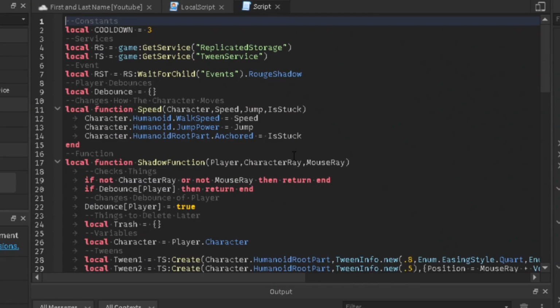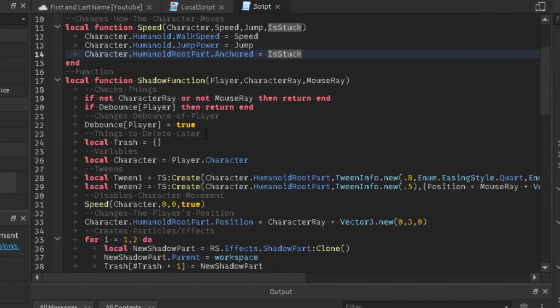So now we're gonna have our cooldown, and we're gonna get replicated storage, and we're gonna get our tween service. We're gonna get RST, and RST is gonna be equal to our remote event. We're gonna get debounce, and now we're gonna make a local function called speed. And inside of here, we're using this so we can use less lines. So we're gonna use speed. We're gonna fire character speed, jump, and is stuck. So basically, we're gonna just change the speed, the jump, their jump power, and their is stuck. It's really straightforward.